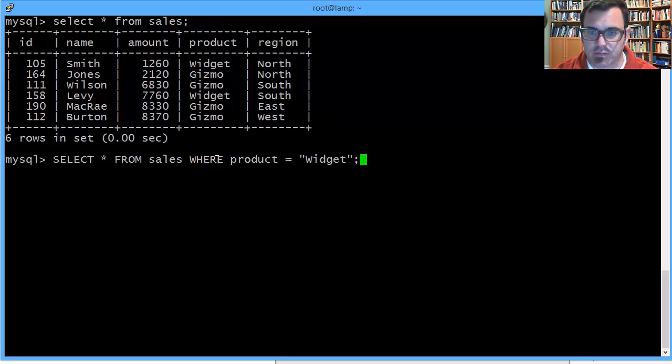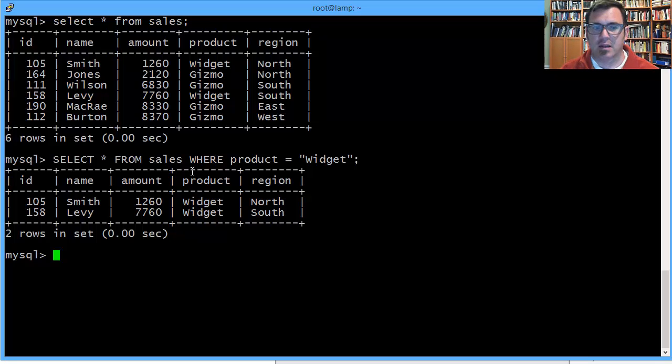Simple enough, nothing to do with aggregation. And lo and behold, we see there are two sales. They happen to be from Smith and Levy in the following amounts related to widgets. And you say, okay, we've seen all the individual records related to the sales of widget. But we might be interested in a broader aggregation to describe the sales of that product.